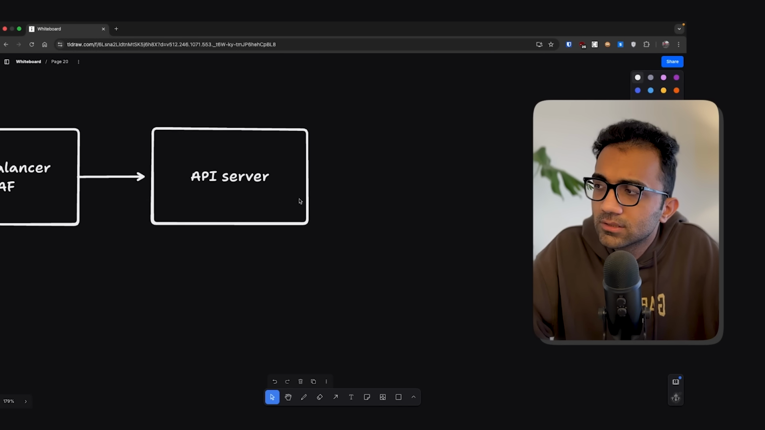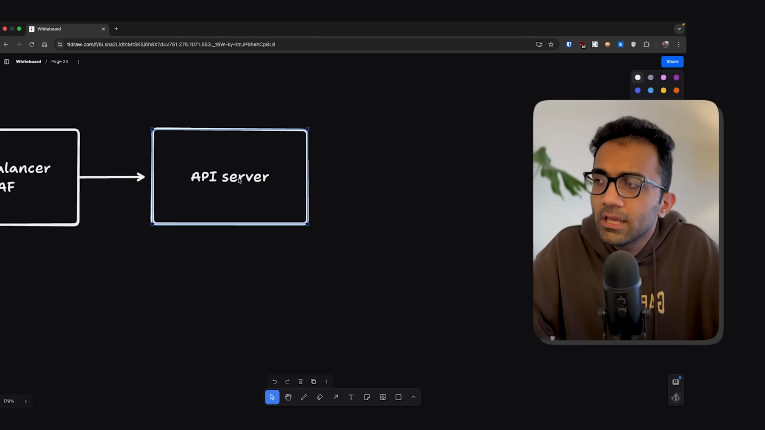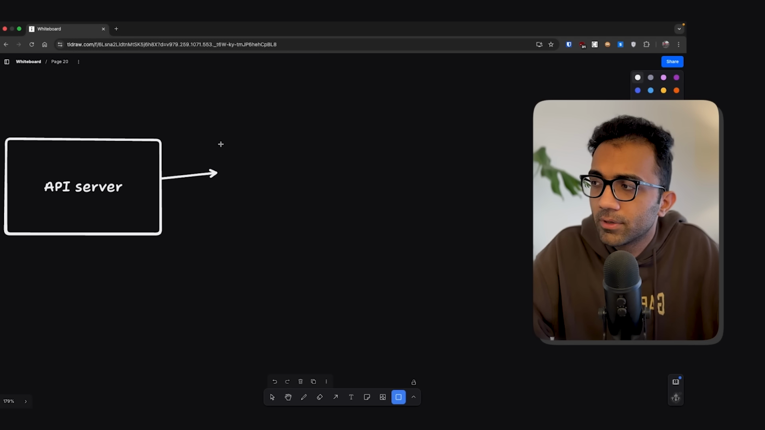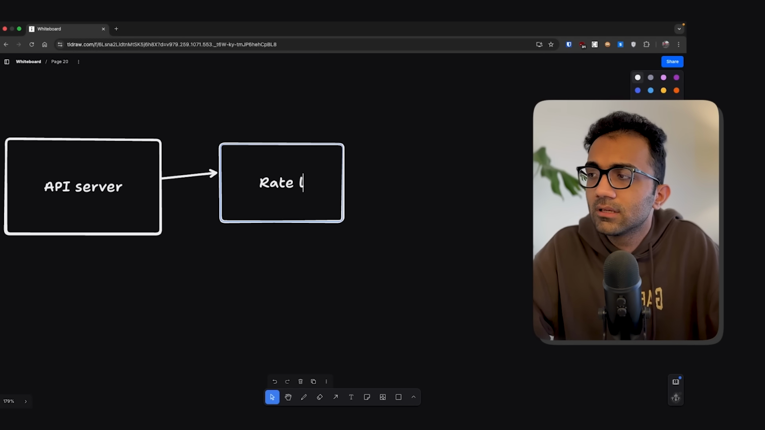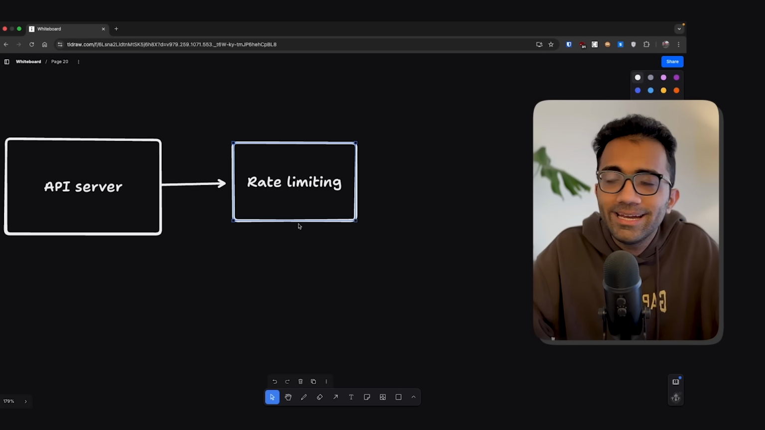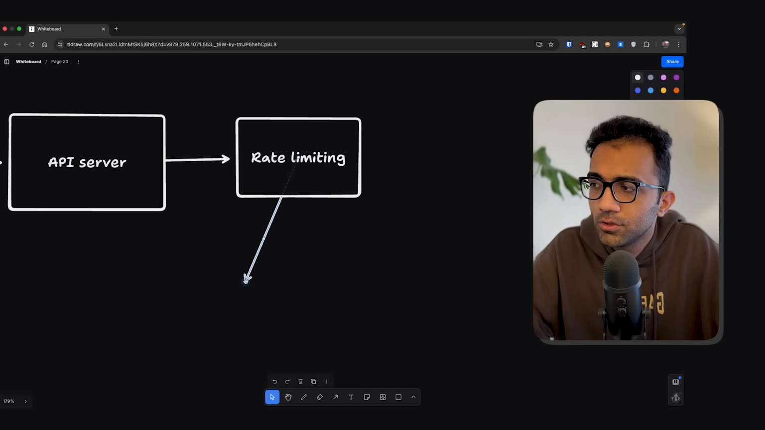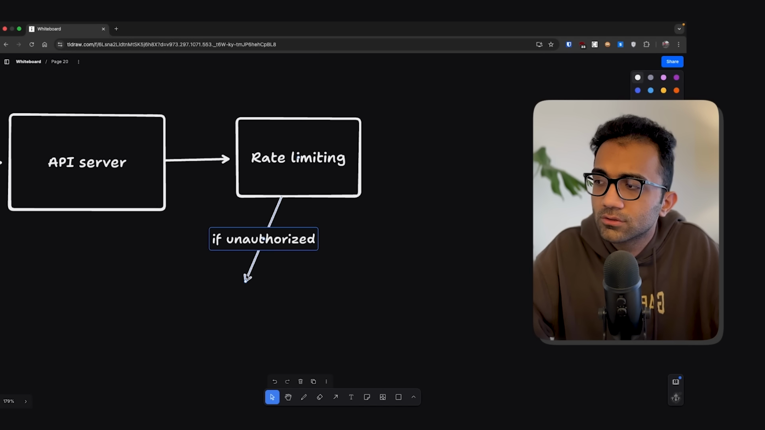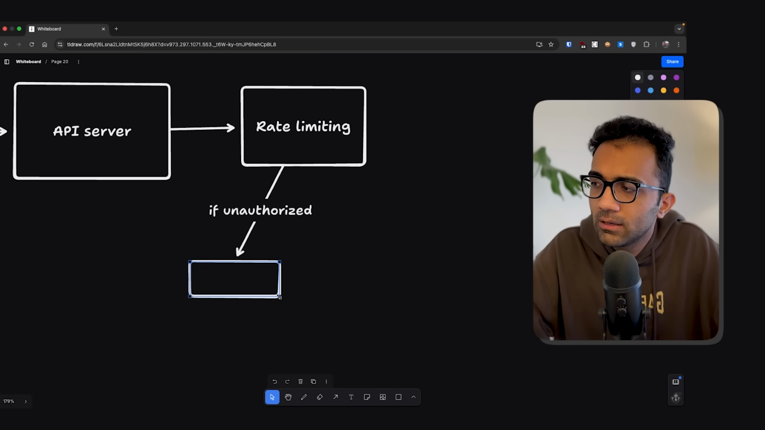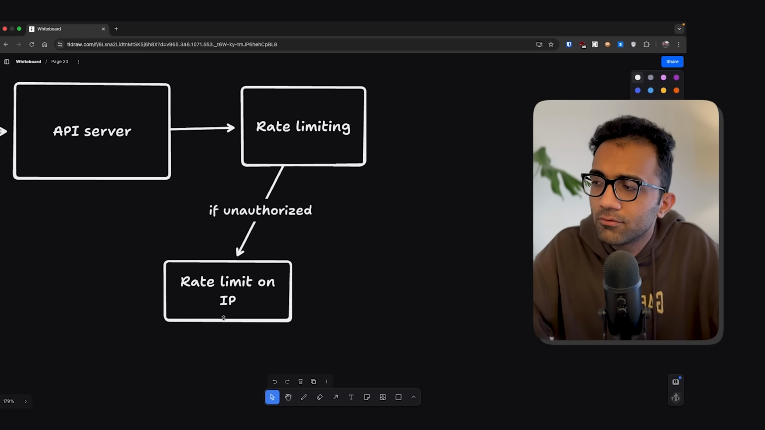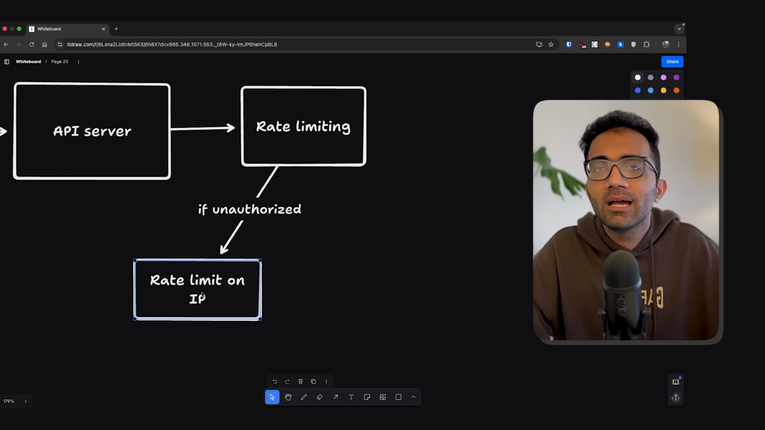Now, with your API server in place, the very first thing it should be doing, if it's not already being done by your WAF or rate limiter or load balancer, is the rate limiting. And your rate limiting must be done in a special way. Ideally, you should have an algorithm which checks if unauthorized, that means the user is not logged in, then you must rate limit on IP. And your application, again, depending on the kind of application that you have, you should try to authorize people for sensitive actions, right? Which are supposedly high rate limits.